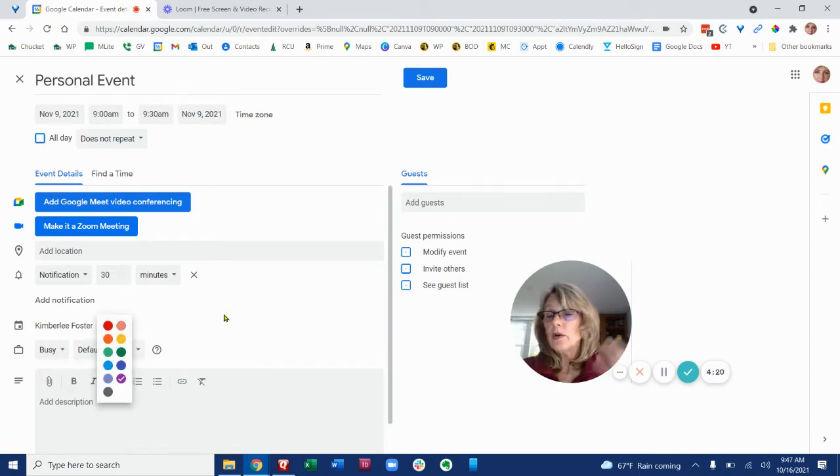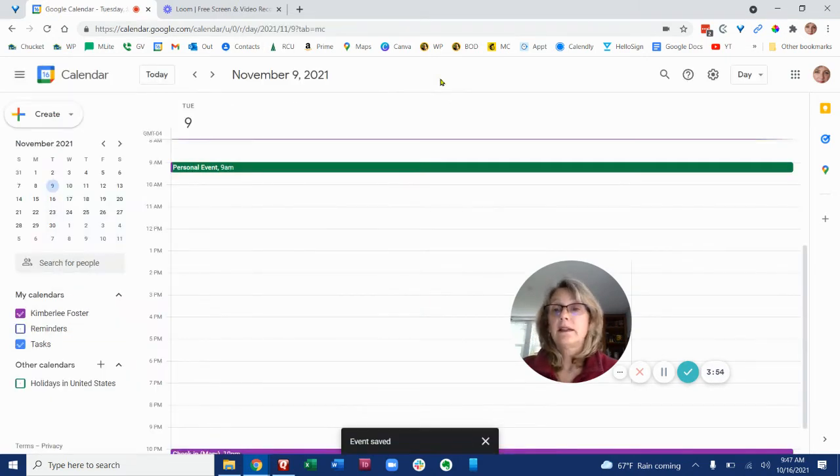Okay, so you've got lots of options here. I suggest that you use colors that are contrasting. The reason being is that when you open up your calendar, you can see at a glance what's personal and what's business. All right. So let's say personal events are going to be green. Then you want to make sure you save it. And there you go.